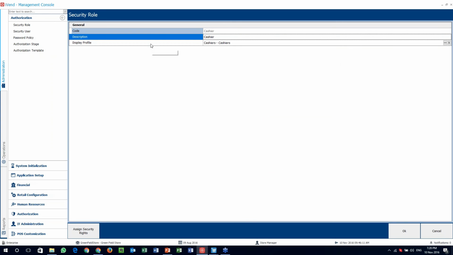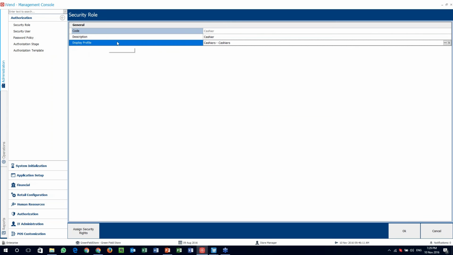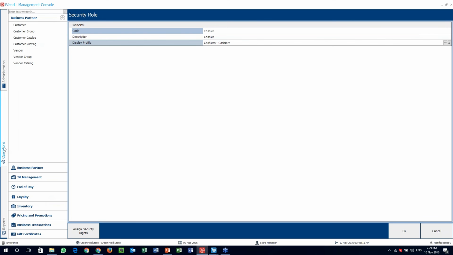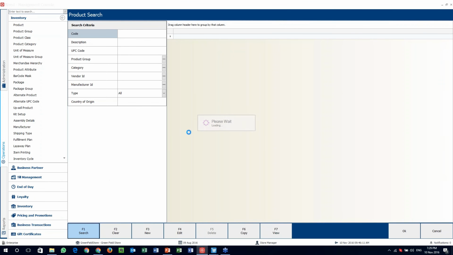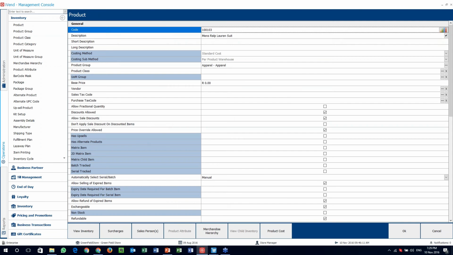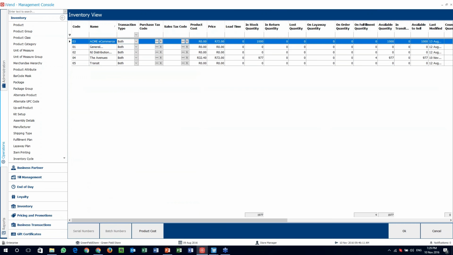So the other thing that does appear over here in the security role is the display profile. Now, this is something that has come up and is actually proving to be very successful, specifically in stopping bored people and bored cashiers. And this is best demonstrated if I head across to operations, inventory, and select a product, and in particular have a look at the actual inventory on the product.